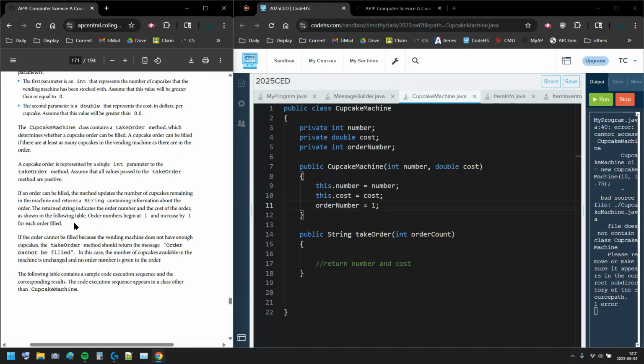Order numbers begin at 1, increase by 1 after the order is filled, in my case. Or you can start at 0, then increase by 1 each time you get an order. And I think I'll do it that way. I'll say, okay, my order number starts at 0, and I'll keep this on the left.